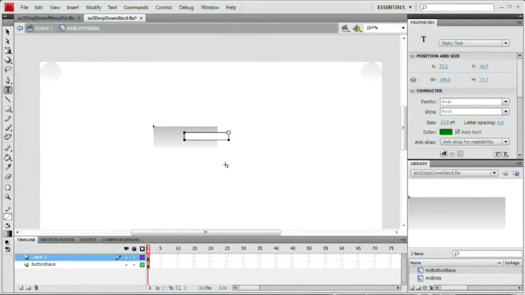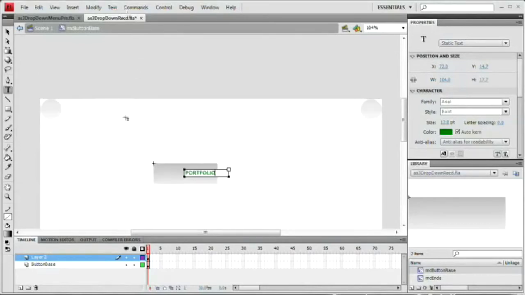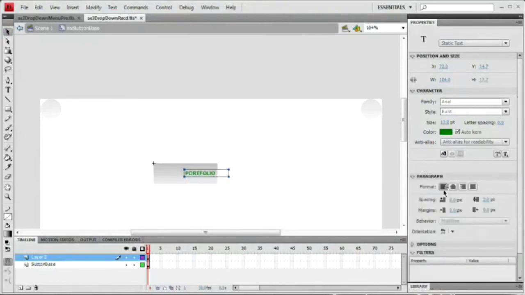I'm going to type it in all caps, so you can turn caps lock on, or just hold the Shift key. Portfolio. And another important thing is make sure you center this type. We want to do that because we're going to be changing this in each button. So we want this to be aligned to the center of each button. So what we're going to do is select this right here in the Format section, Align Center, so it aligns it right to the center. And we're going to drag this over and just roughly center it in the middle of our button. There we go. Very nice.